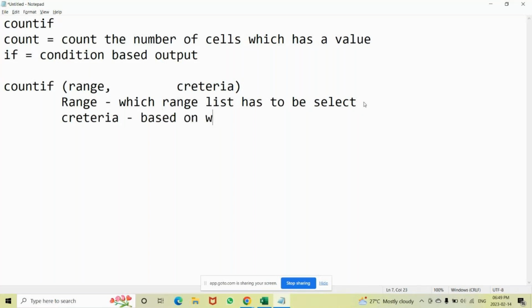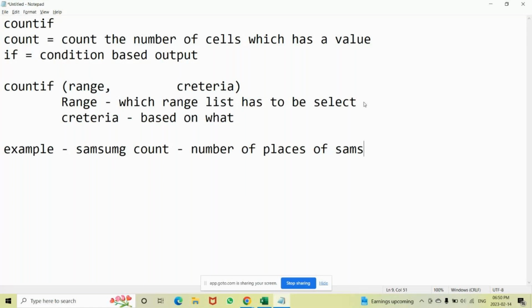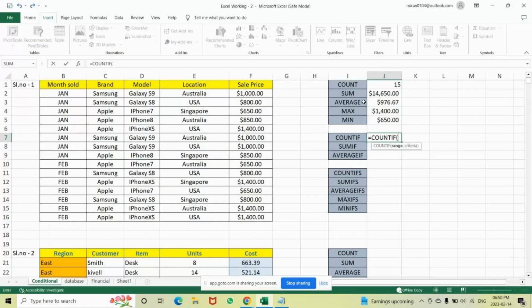Now we will take an example. I need the Samsung count, that is, the number of places where I have a Samsung. I have Samsung's sales price, so this we have to see. Coming to this problem, COUNTIF, open a bracket, range. So I will select this range. This is my range, comma.